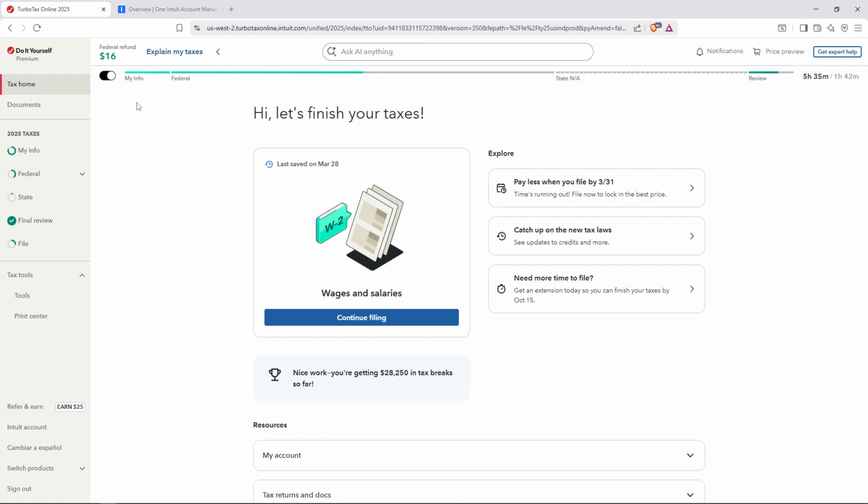Look over to your left navigation menu and click on Intuit Account. This is an important step because your Turbotax account is actually part of your broader Intuit account ecosystem. When you click this, a new browser window will open.